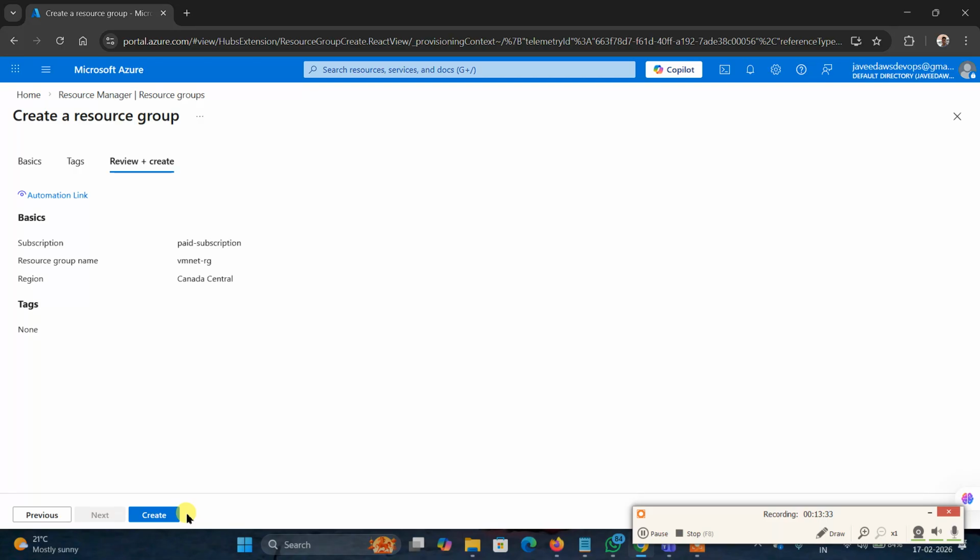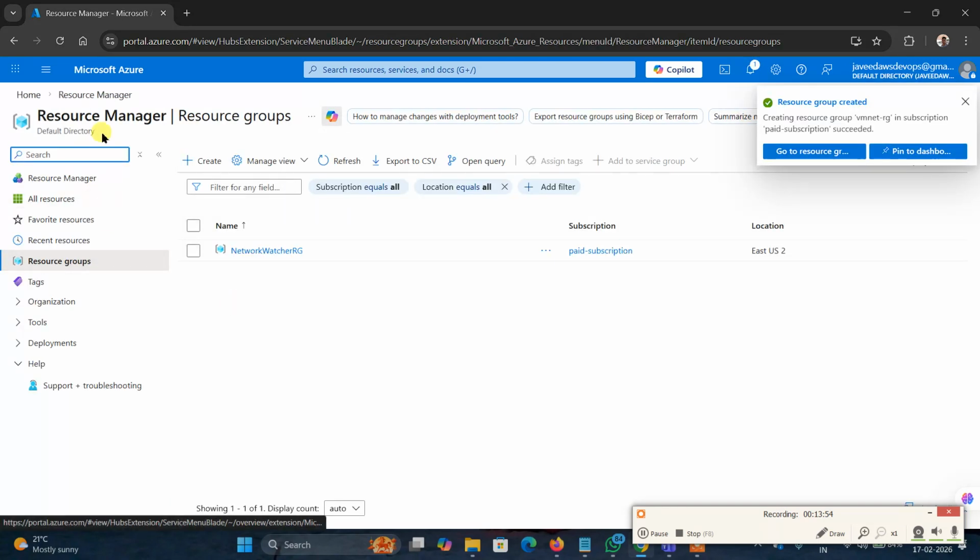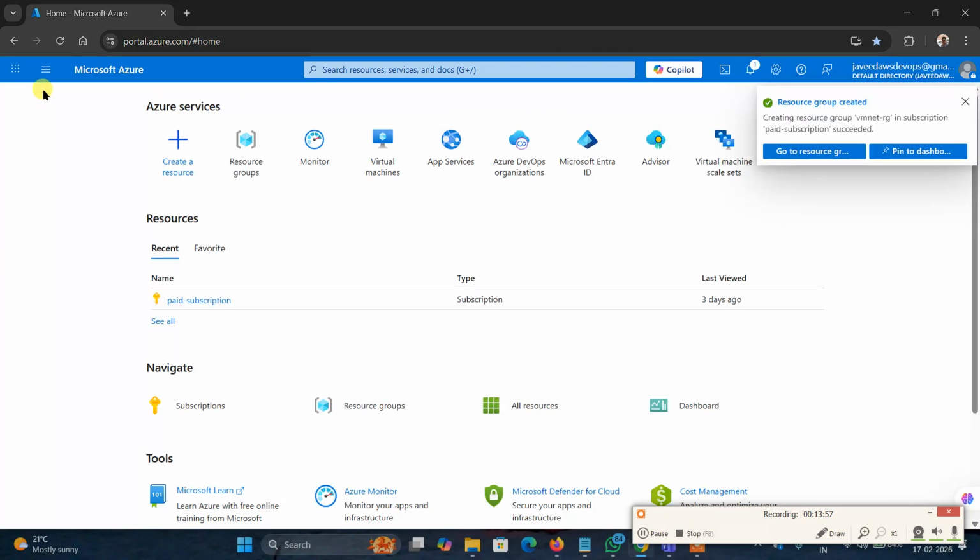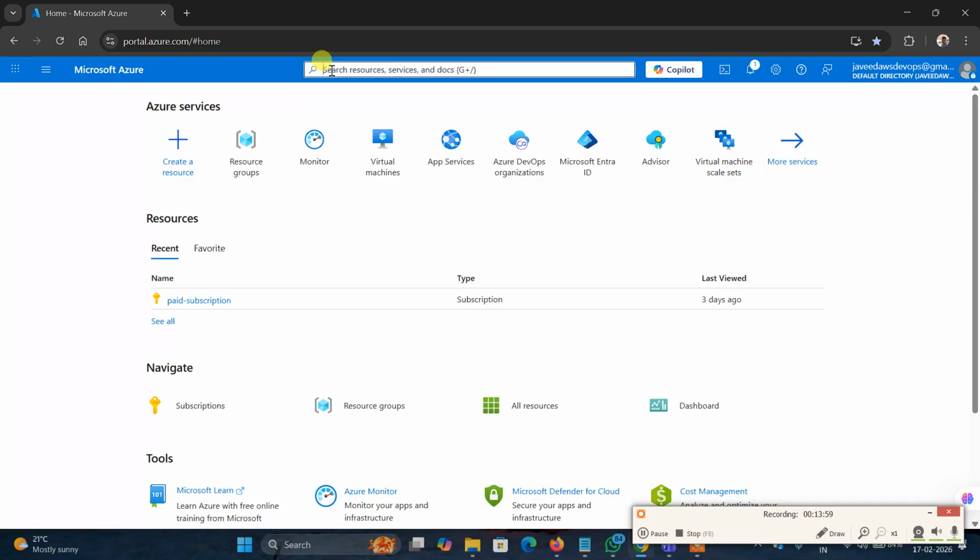To create any resource in Azure, it is mandatory to create a resource group first, except to create a user only. When you create users in Azure Entra ID, you don't need to create any resource group. For all the remaining resources, creating a resource group is mandatory. Now the resource group is created. Then we're going to create a virtual network.